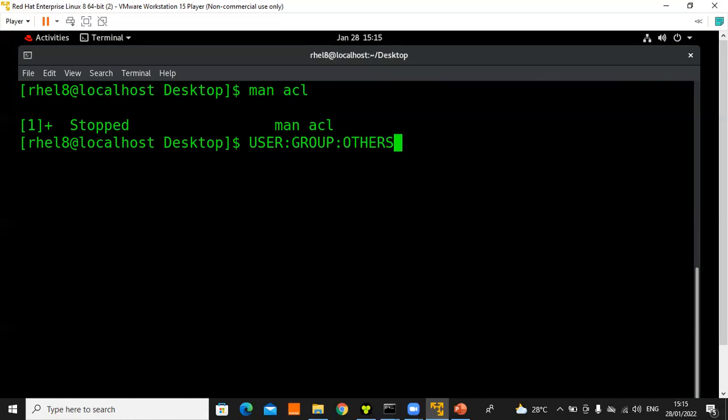So again, you can represent this as U, G, O. You can either use it in full, but the system usually recognizes UGO. Now, in this case, we have these permissions again: read, write, execute. Read represents 4, write represents 2, and execute represents 1. So we have a total of 7 permissions.